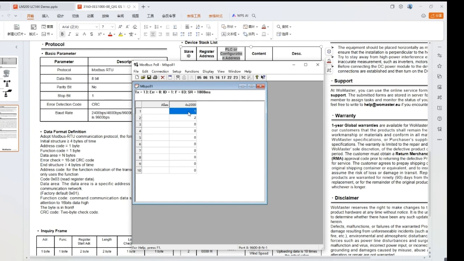Once you input the address correctly, you should see the register address value as 1, which corresponds to the current device's ID value.